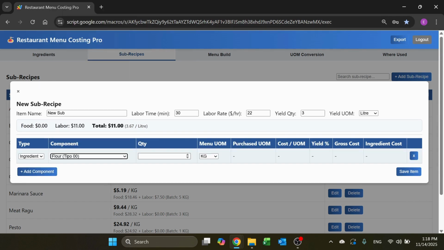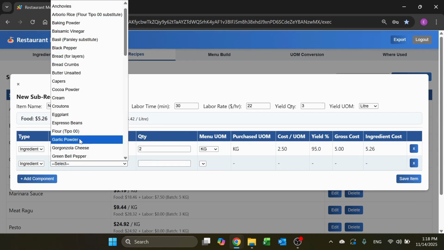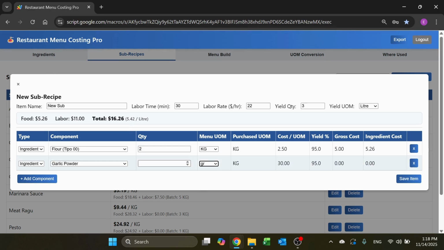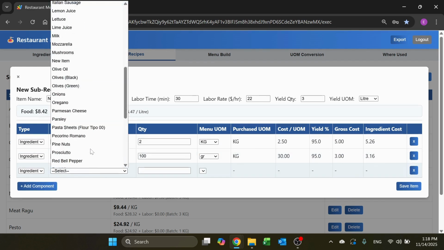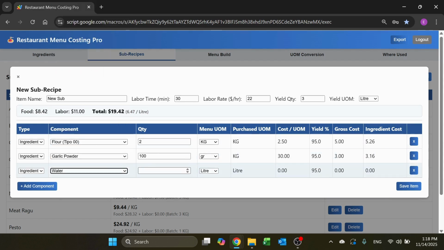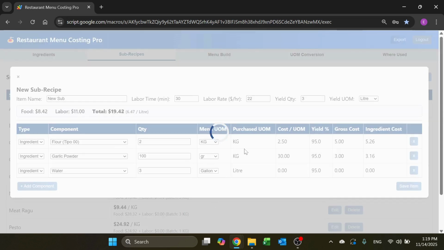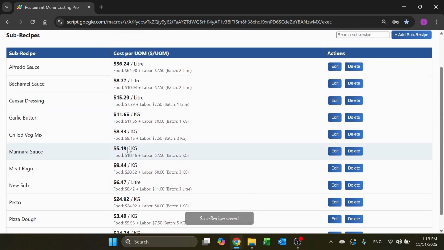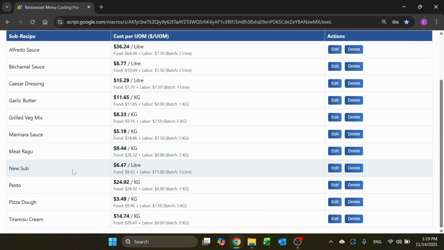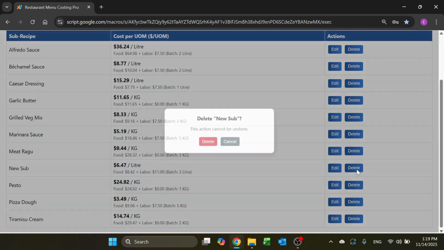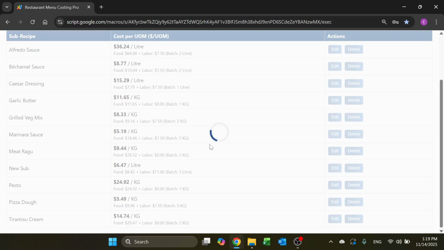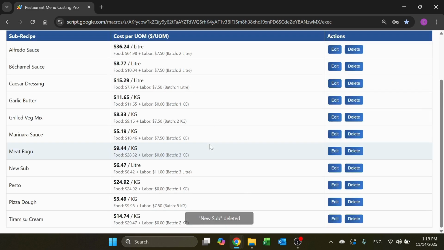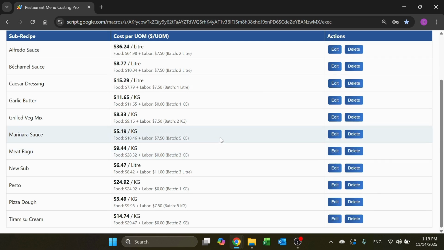Now I'm going to add component, 2 kilos of that, 100 grams of that, and let's say water. You can see I can do whatever I want. There has no impact. As long as a conversion exists, which I'll show you now, it will work. And then I have the sub recipe over here with everything. And then I can also delete it, of course. I click on delete, and that will clear the new sub from my database.